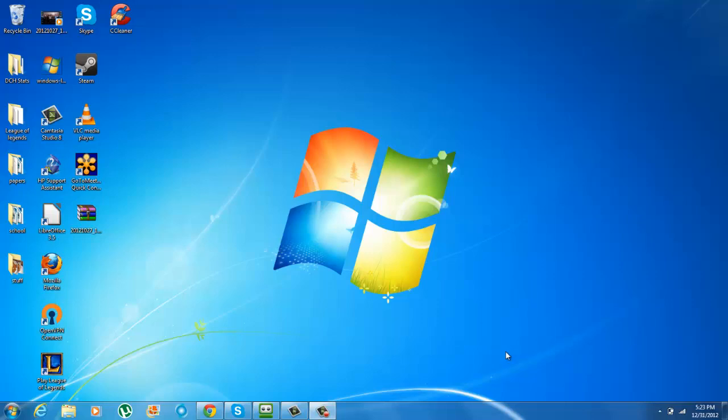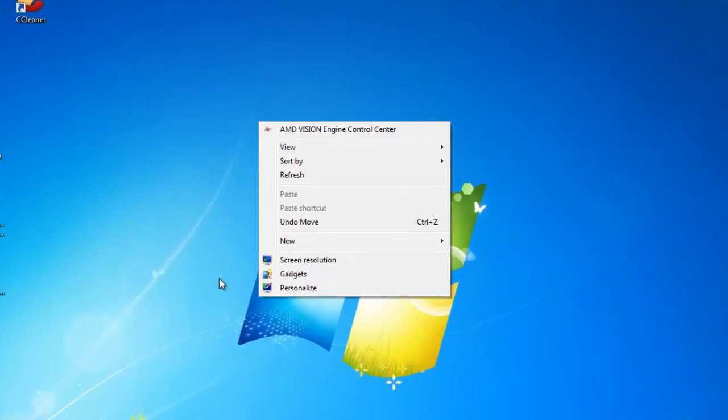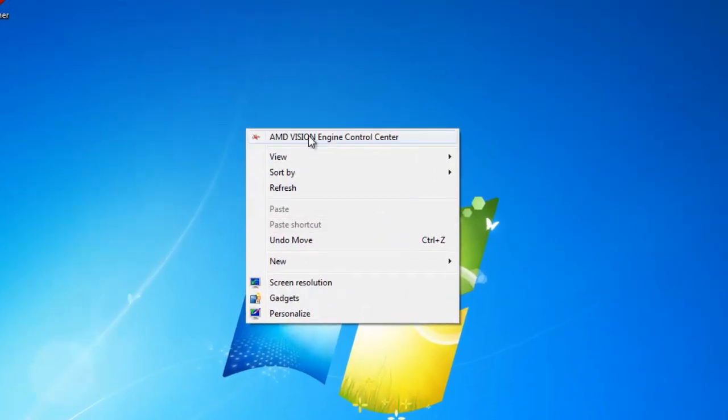Hi everybody, I'm going to show you a very easy way to increase your frame rates in games. It just requires you to alter your video card settings. Now you're going to give up a little bit of quality because of this, but it will boost your frame rate. So first, just right click the desktop and you should see your control center.